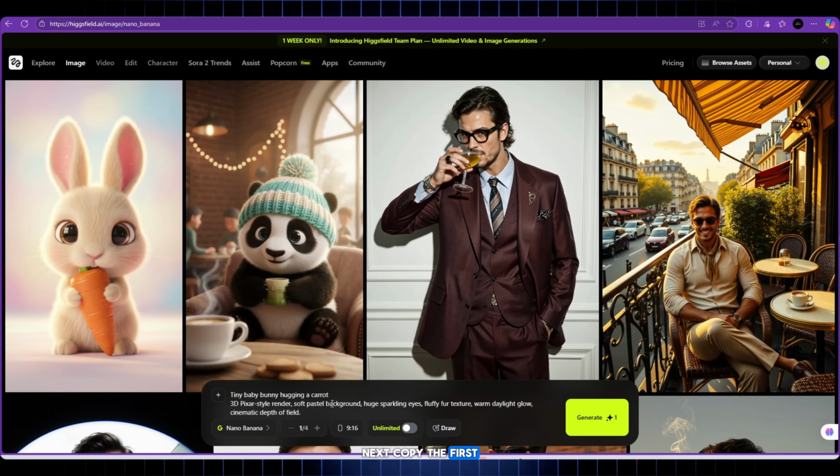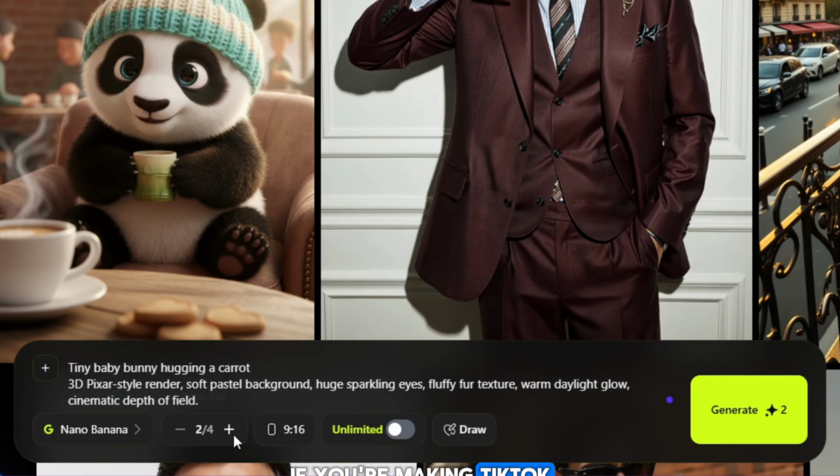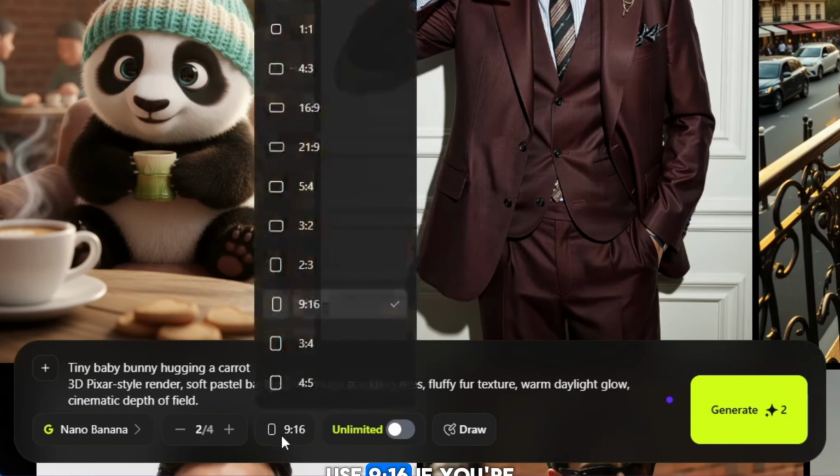Next, copy the first prompt from ChatGPT and paste it into the prompt box. Choose your aspect ratio. If you're making TikTok or Shorts videos, use 9:16.